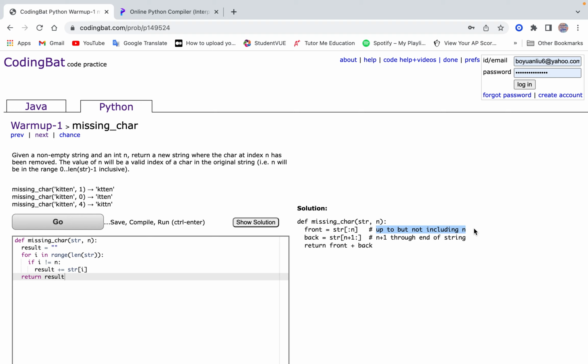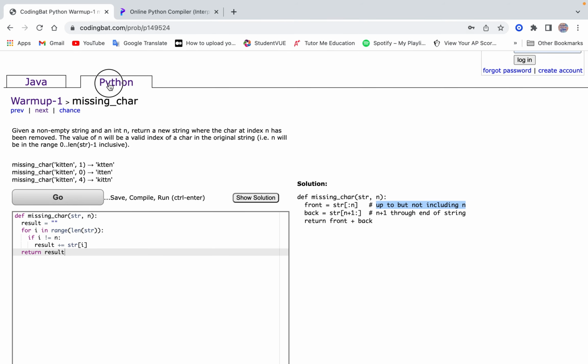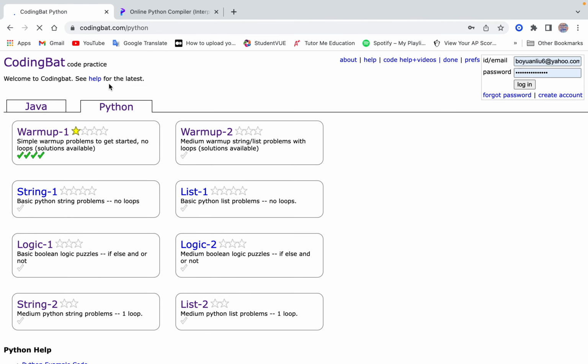The back, it's going to give you n plus 1. So the front is always inclusive. The end is not inclusive. So n plus 1, right, that's going to skip n and then give you t, and then all the way to the end. Cool, that works. And then you add them together. Okay.